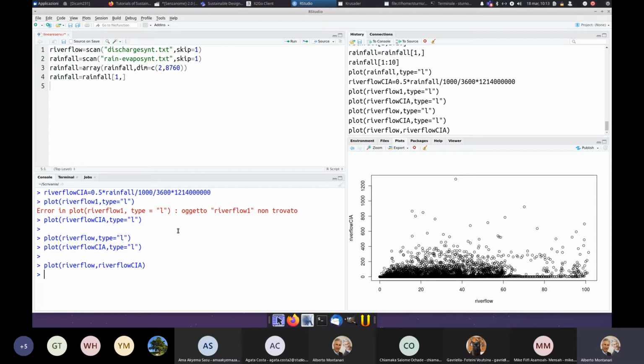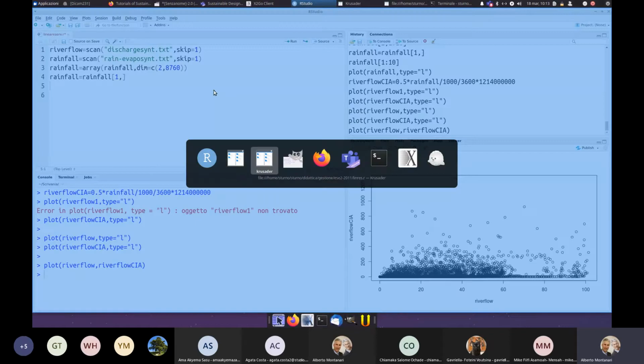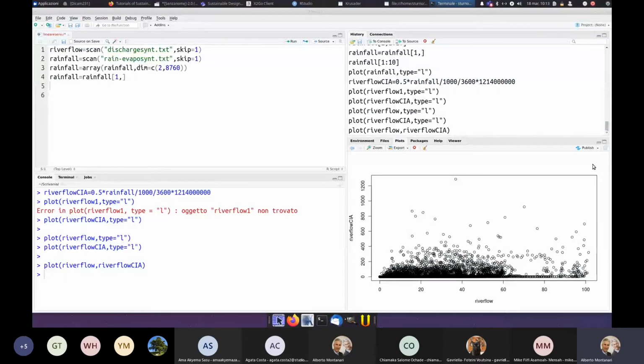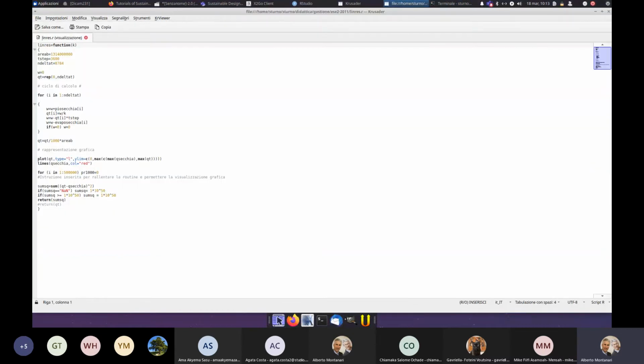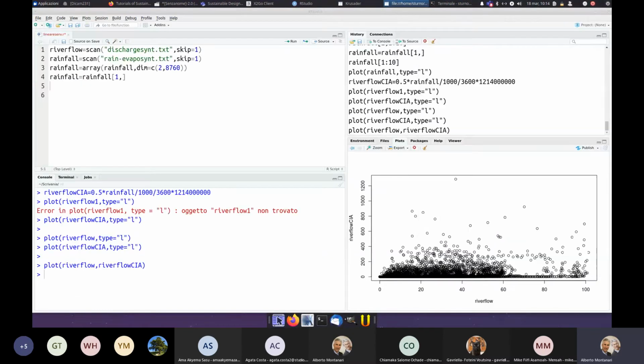Now let's move forward with the linear reservoir, and then I go to the script. Just one second, because I need to make reference to a code that I already had prepared, because I want to make sure that the units are correct.